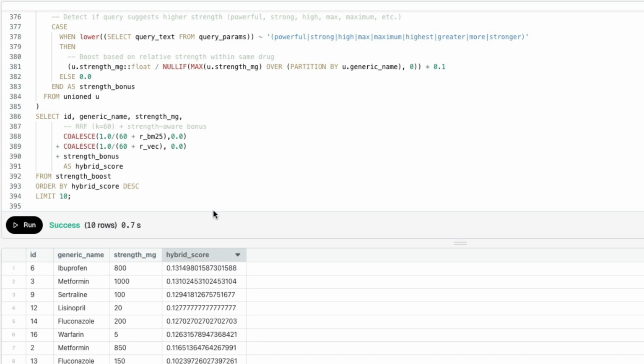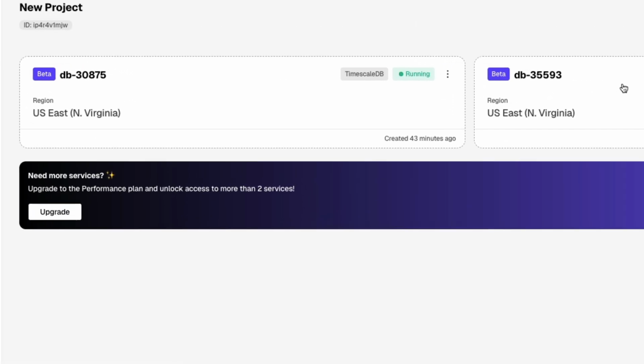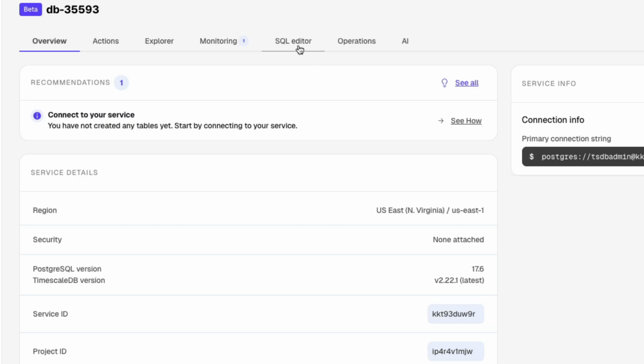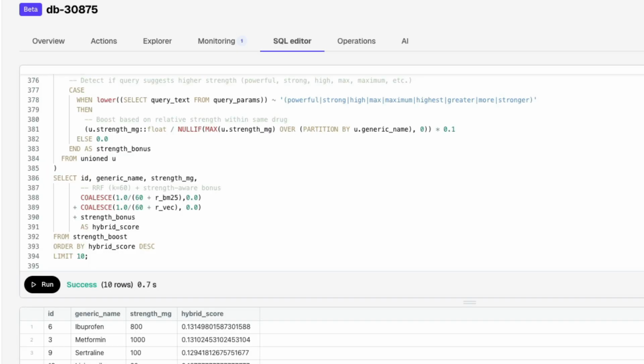In your case, when you create a new service, all you have to do is go here and click the service that you want. And after you click the service that you want, you can just click the SQL editor and get started. The SQL editor I have is exactly the same. I'll share the entire SQL in the YouTube description so you can get started with my example that I've provided here.